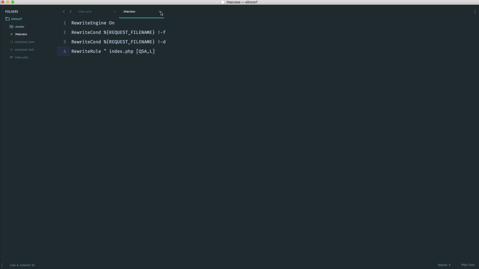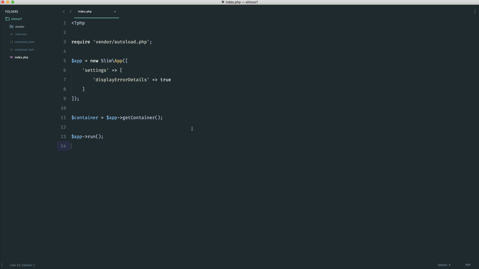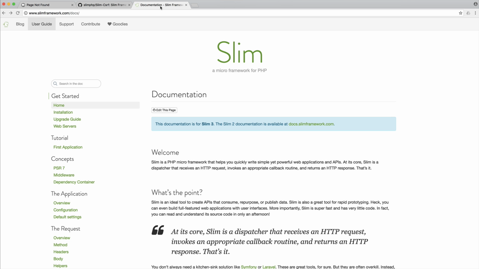Okay, so now that we've done this then, let's just head straight over to the index here, and we get a page not found, which is absolutely fine because we don't have any routes set up. So before we do anything else, I want to set up views. So again, we're just going to head straight over to the Slim documentation.